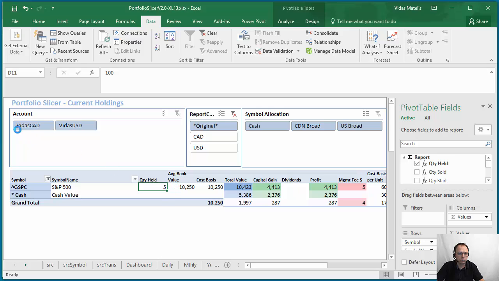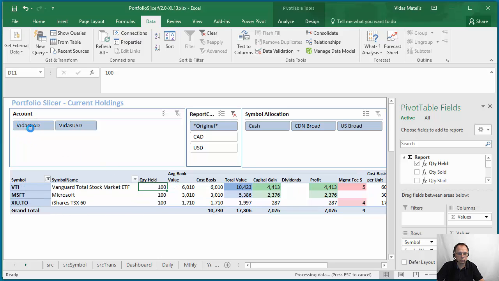When we refresh, you notice that the accounts change now to my Vidas CAD and Vidas USD. You notice that the symbols change as well. There is still some calculation happening, so we have to wait for it to finish. You should expect a couple of minutes for this refresh to go through. It takes some time. There are a lot of calculations. It's not done in a very optimal way because it goes through two separate stages, but that's it, it's done.